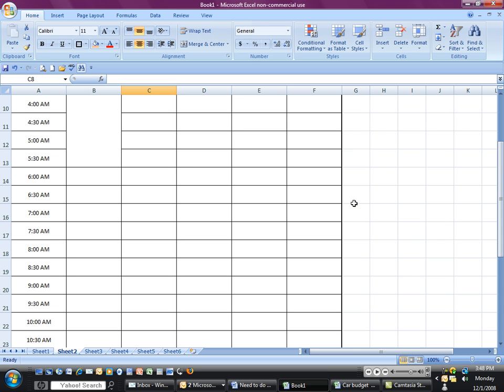And then you also do this for putting in your time schedule too. So let's say you have an 8 o'clock class. So you highlight the box, two boxes, go to merge, and then put in information. Let's say you have a college algebra class.